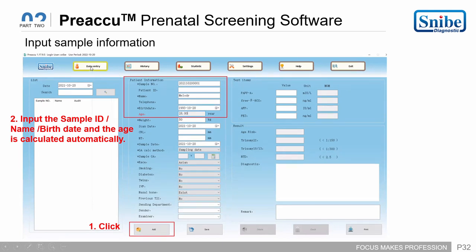Once you have clicked data entry here, you have the patient information. So you have to put in the sample ID, whichever is your sample ID. You have to put in the patient name and the birth date. When you put in the birth date, the system calculates the age automatically, right? Then you have to click add.